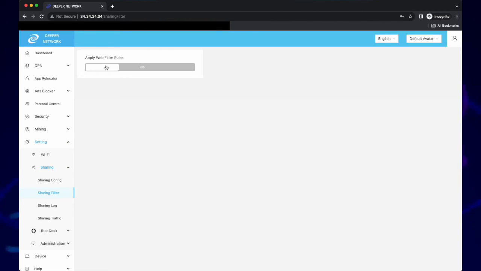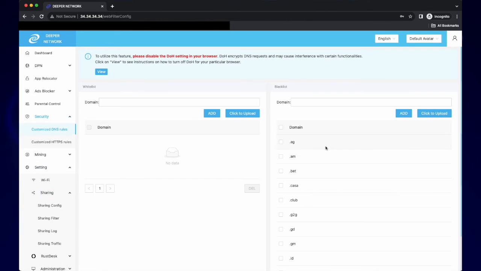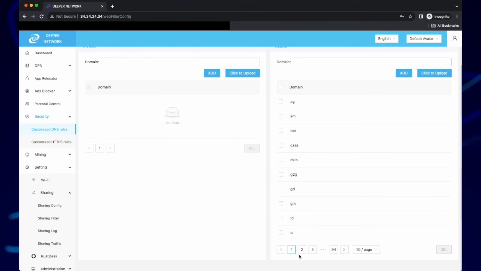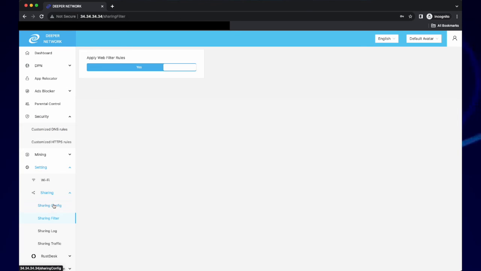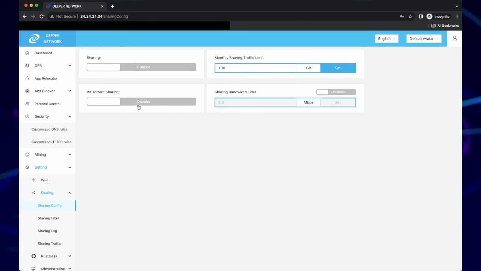Turning on your sharing filter will apply your blacklist to anyone connected to your node. This will help protect your device, your internet, and anyone from malicious activity. My current location does not allow BitTorrenting, so I will make sure that this is disabled.